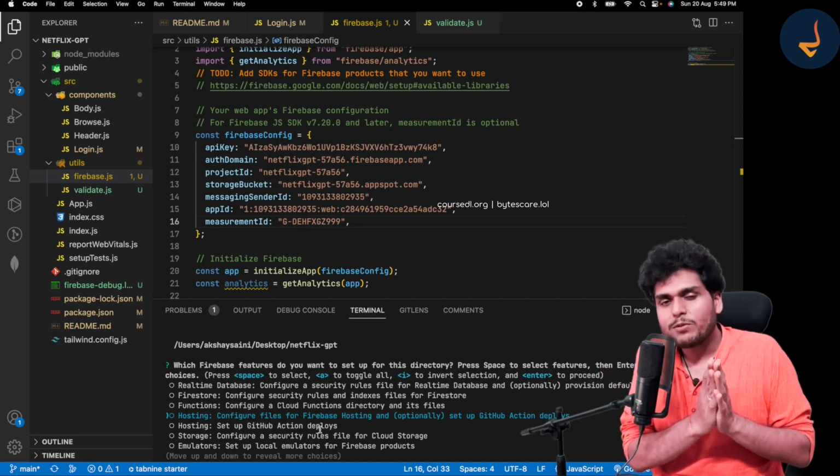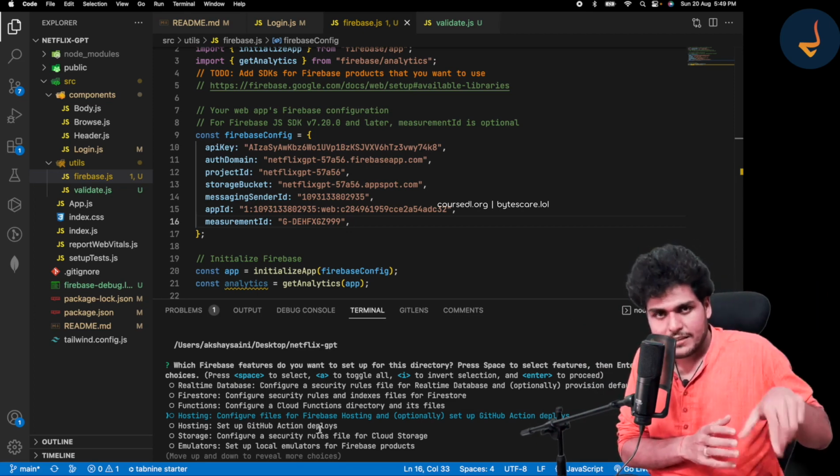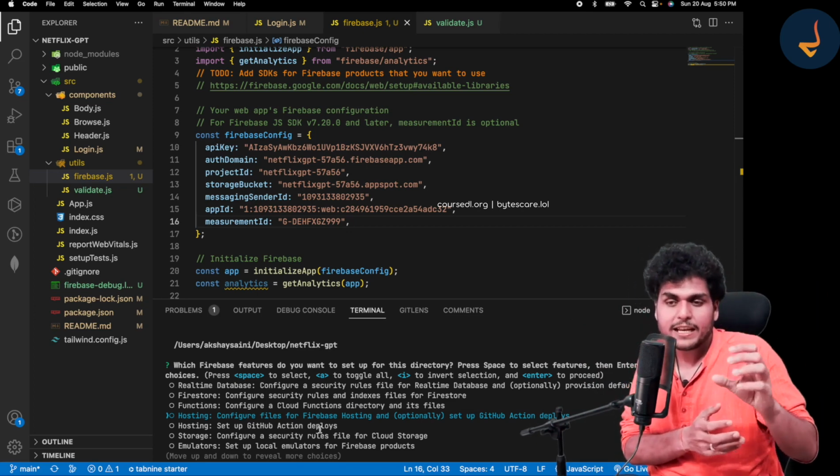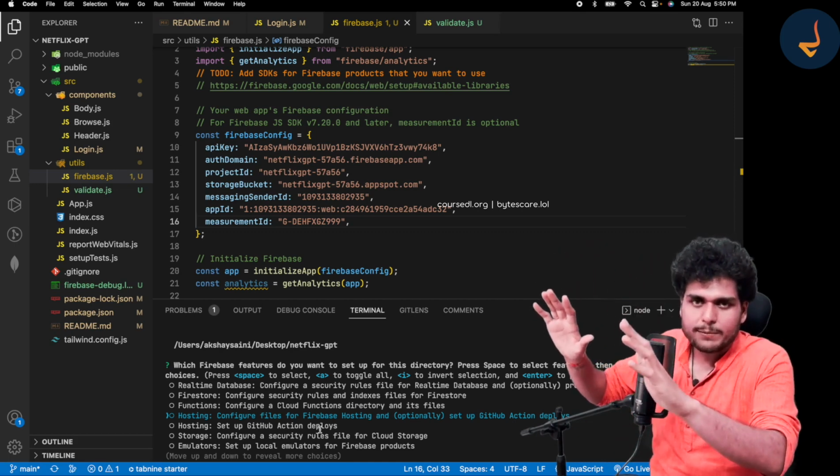See, there are two types of hosting, right? Some people would be confused by this. Let me explain a little more. What I am telling is you can deploy your application to Firebase.